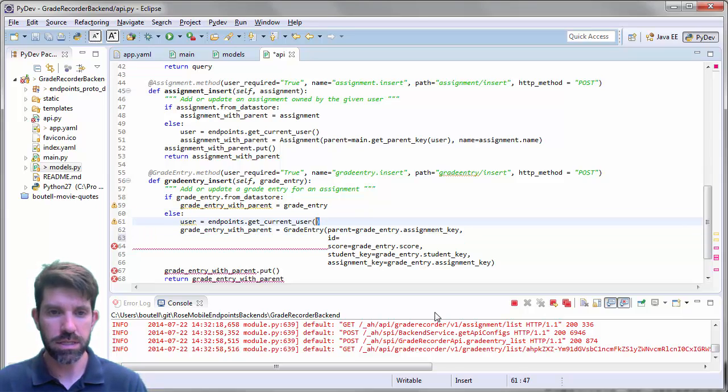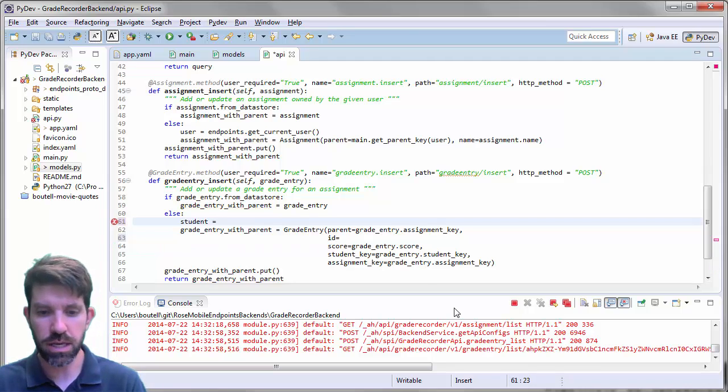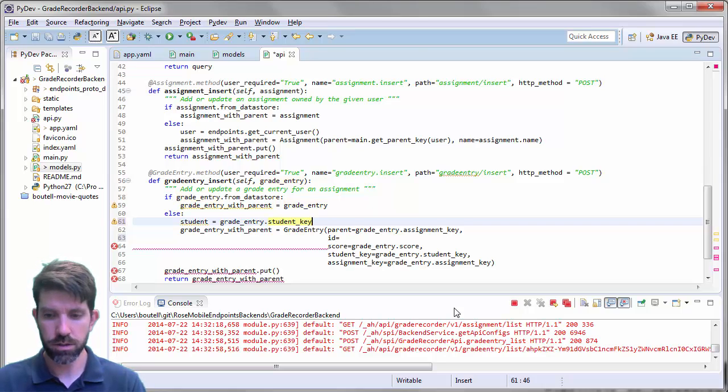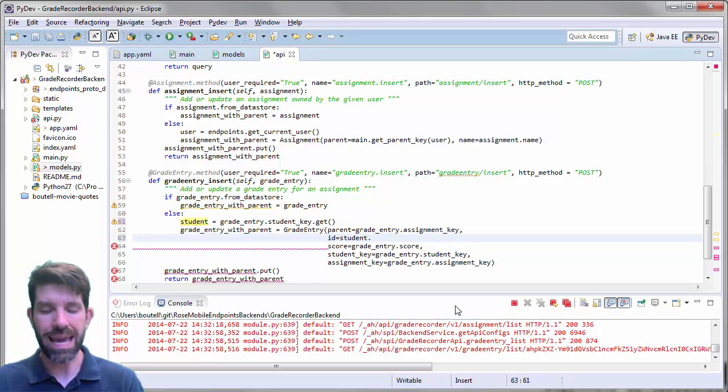So let's go ahead and do this. Notice we didn't end up using the user here, but we can do something else. We can extract the student. Well, what is the student, right? So we already have a student key. So if I ask for grade entry dot student key, right? That's going to give me a key, and then if I ask to get it from the data store, so kind of the opposite of put. So get it, it's going to return that student. Well, now that I have the student, then I can assign for the ID. Any student is going to have a row's username.